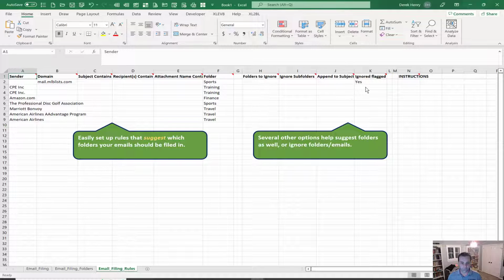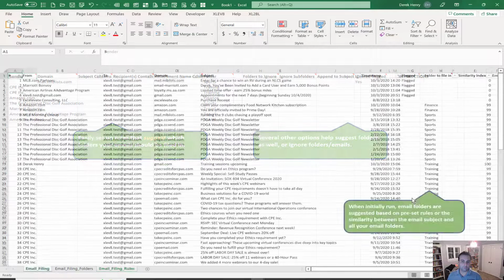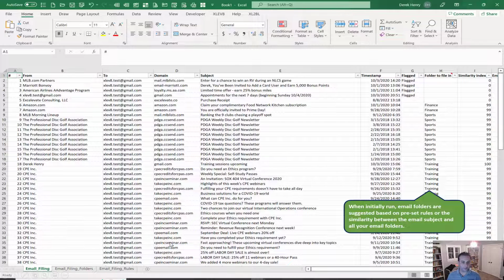Okay, so what it will do on the email filing sheet is list out all the emails in your inbox. And again, why would anybody use Excel to do this? Because it's a great list and you can do things very quickly, like copy and paste, or filter, or macros like this one. So when you first run this, it's going to use those preset rules, and it's also going to look for a similarity between the subject of the email and the folders that you have.